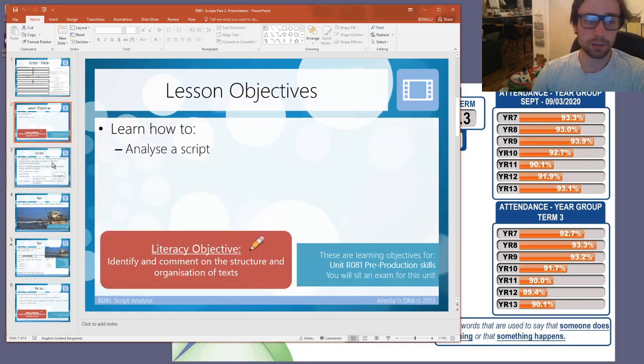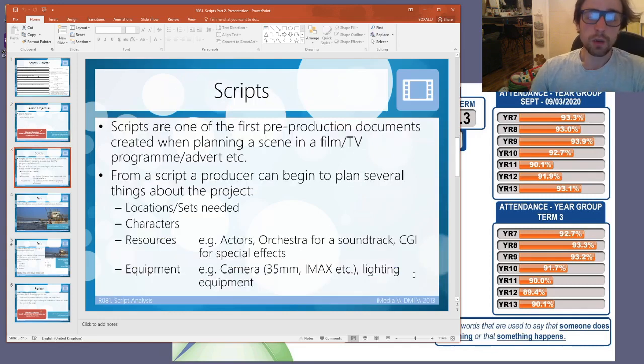Okay, then it's got the learning objective, which is analysing the script, learning how to analyse a script. So what's really important about script is the script is one of the first pre-production documents created when planning a scene for a film, TV series, advert, news report, radio, drama, lots of things. Even less likely, but computer games also sometimes have scripts first.